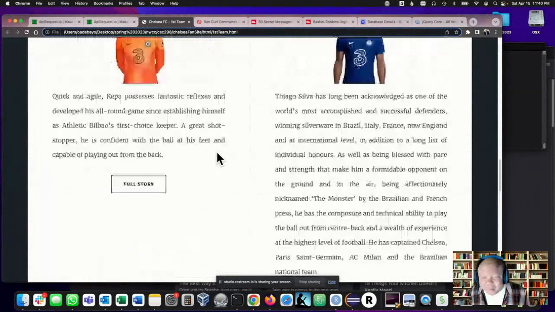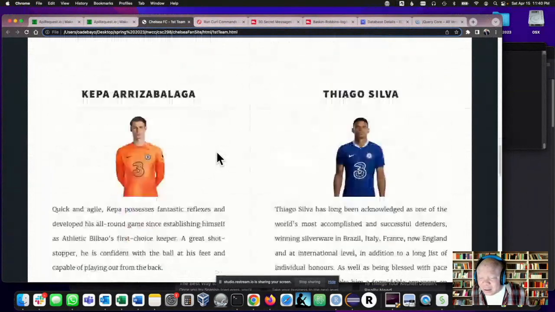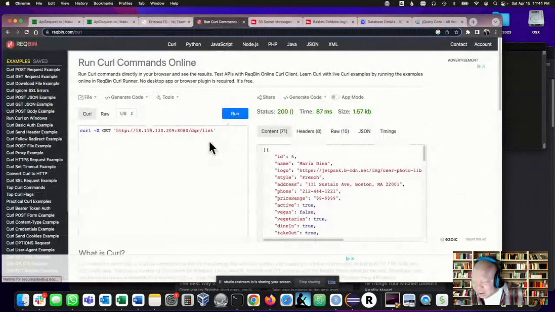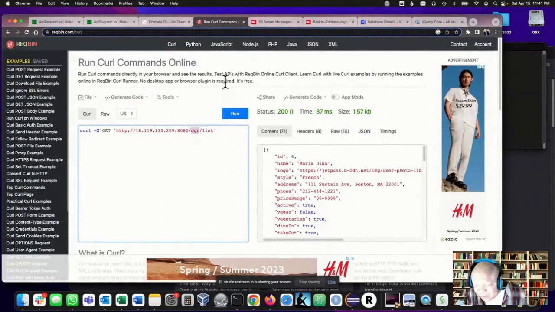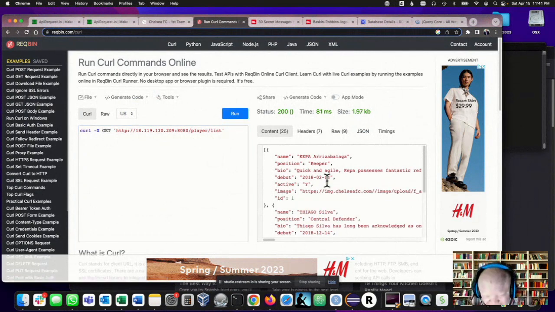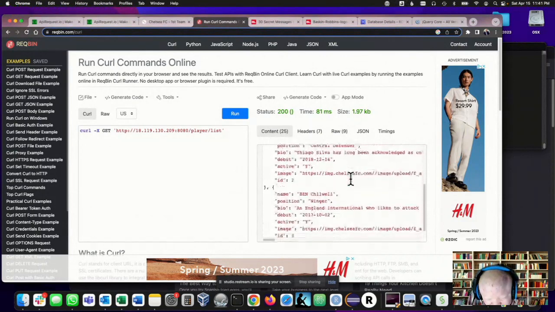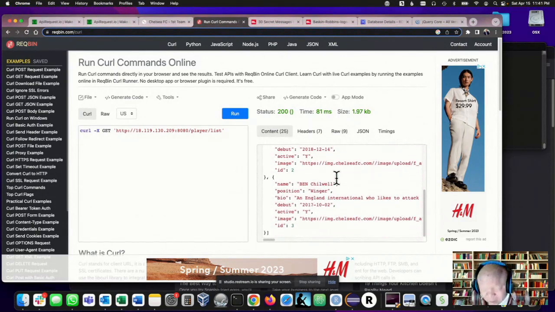Let me add one more player real quick. Where's the curl page? Okay, this is the curl page. So if I do player in my path to player, because I want to check, and then list. So I have three players: Kepa, Thiago, and Ben Chilwell. So let me add another player.